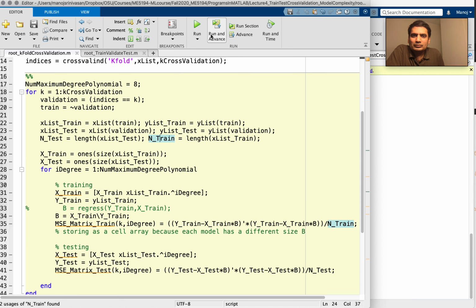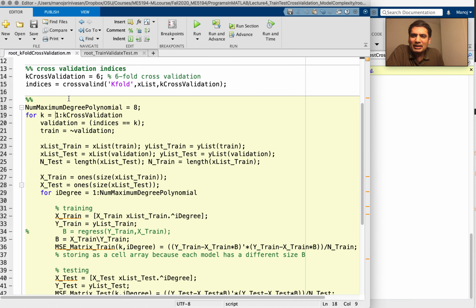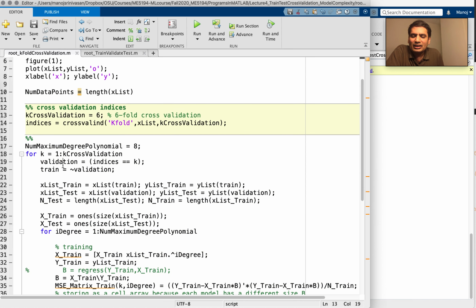Let's run this piece. Before I run this, let me point to a couple of things. We're going to do this from k equals 1 to 6, basically, for 6-fold cross-validation. And for each of them, I'm going to say the validation set equals indices equals k. So when k equals 1, the validation set is all the indices that are equal to 1. When k equals 2, the validation set is all the indices that are equal to 2, and so on. And then the training set is not of the validation set. This tilde means not, right?